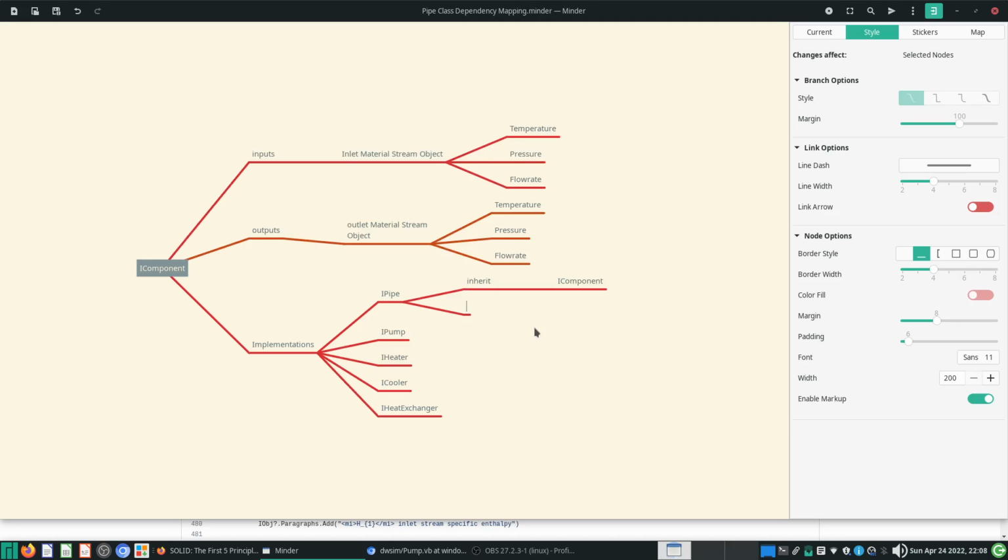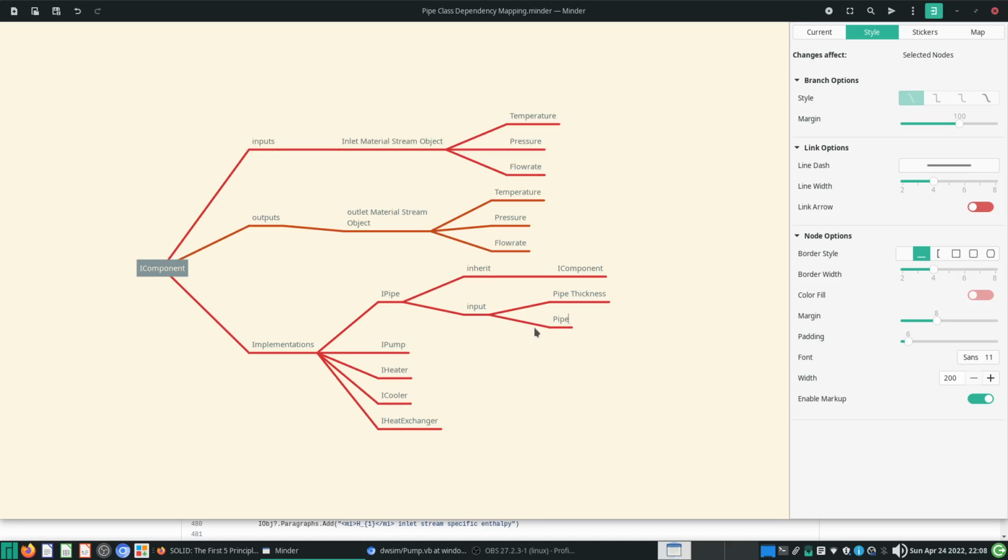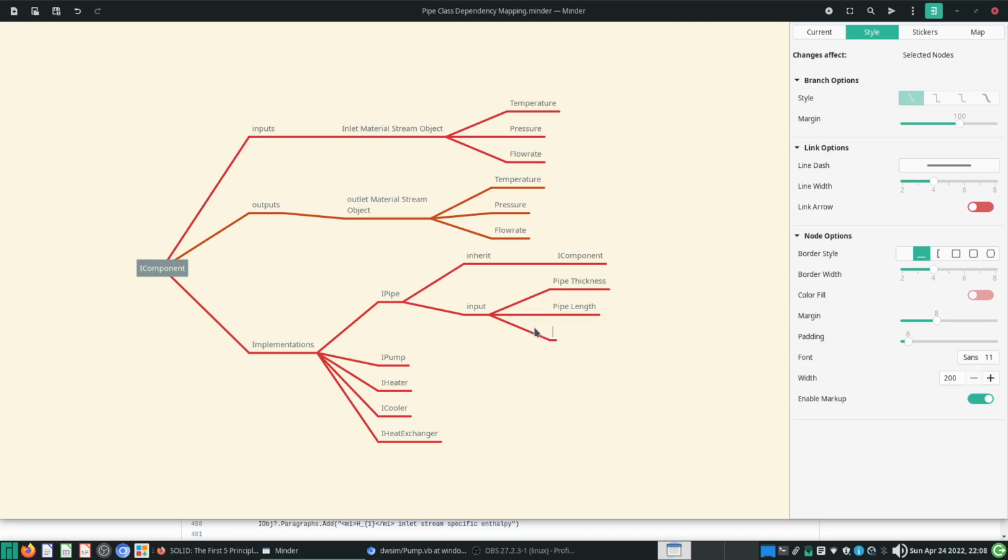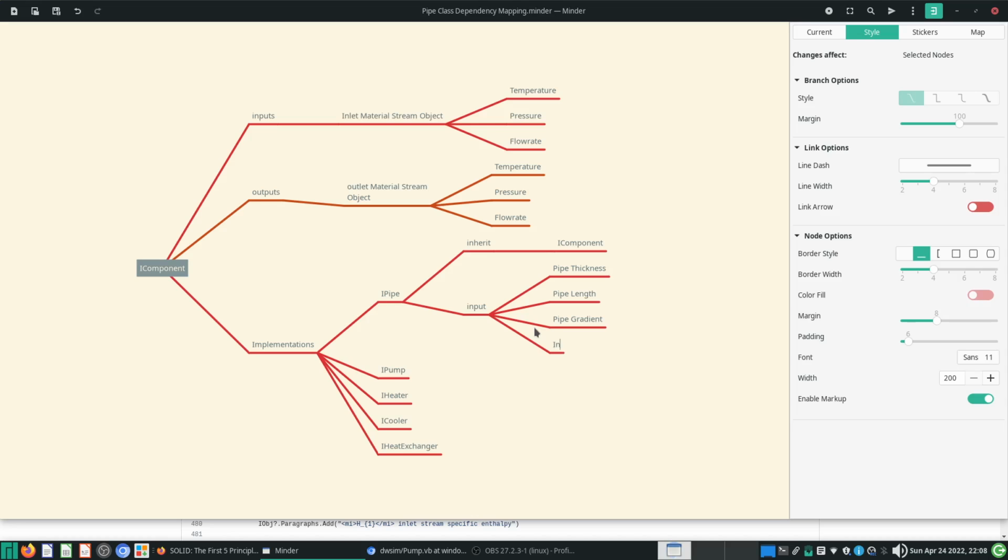Okay, it will inherit. What's the extra input? Okay, the extra input, I guess you might want to put pipe thickness, pipe length, pipe gradient, etc., insulation thickness, and so on and so forth.